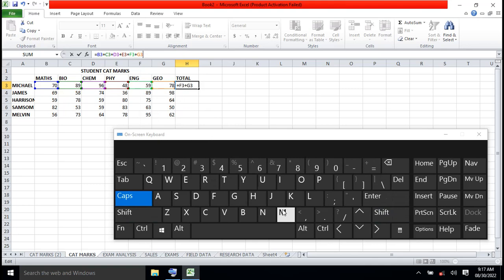So what you've done now is enter the formula. The formula is an addition formula. You want to add all the way from B3, you add C3, D3, F3, and G3. Notice that we are entering the names of the cells. After that, there are two things that you can do to execute. You just entered the formula. Now we want to execute the formula to get the answer. There are two ways you can do it.